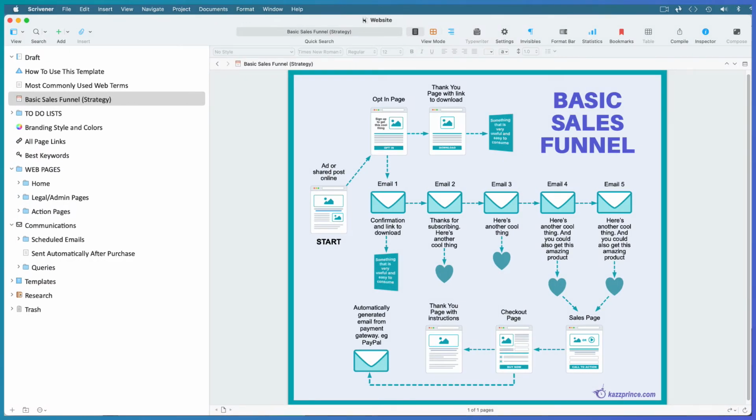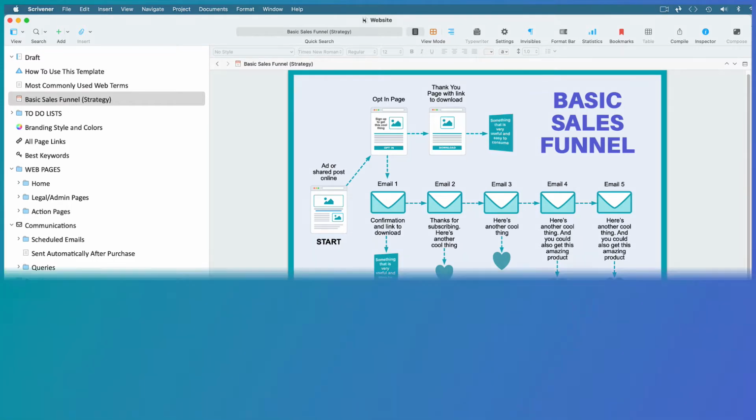I've created a free Scrivener template with a roadmap or funnel to follow and folders containing each of the pages and emails you need to create. All you have to do is adjust it to suit the particular journey you want your visitors to go on.